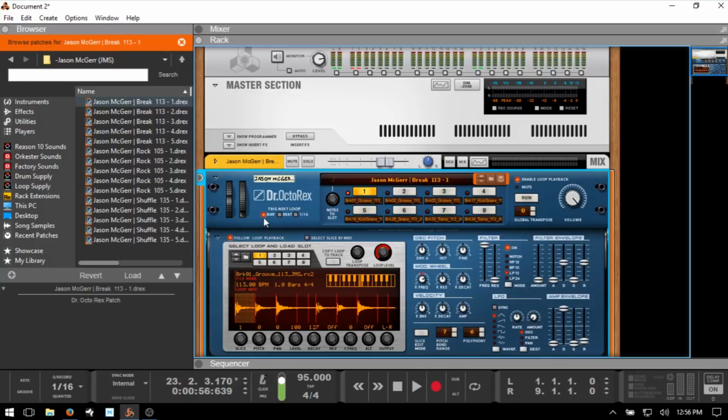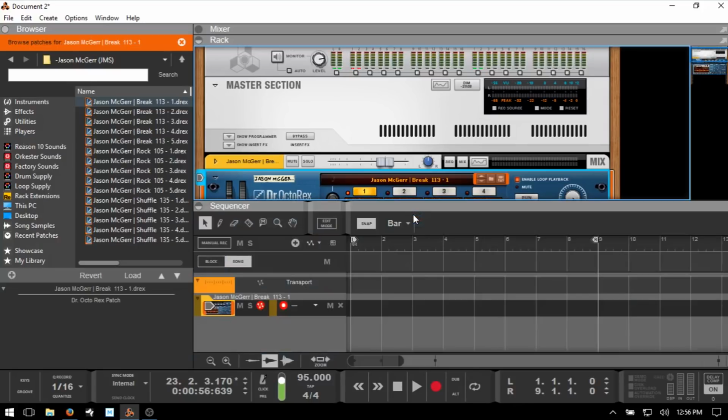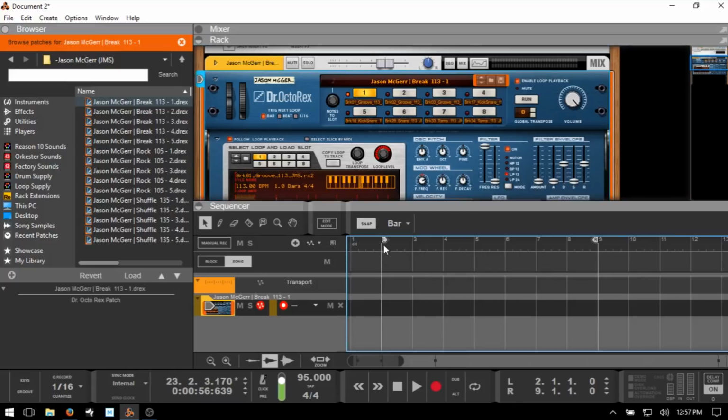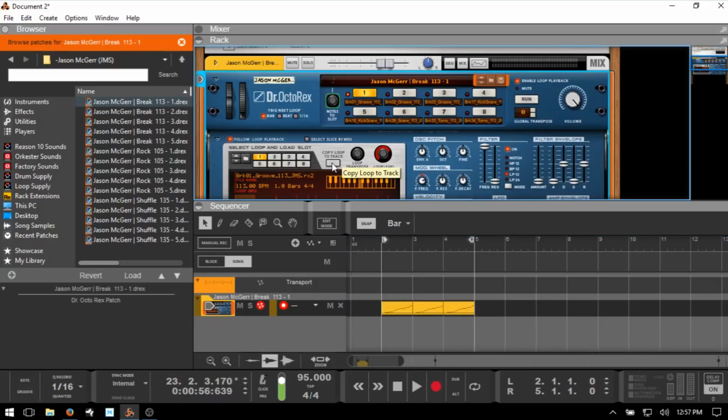And so if we would like to place one of these loops within our sequencer, I will press F6 and F7 to bring up both the rack and the sequencer at the same time. So we want to start with this first one, for instance. I'll hold down Control, set the left loop locator, and then I will hold Alt and set the right loop locator. And then here we have copy loop to track, and I can just click that.